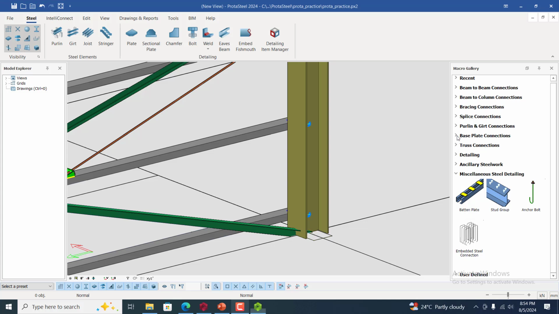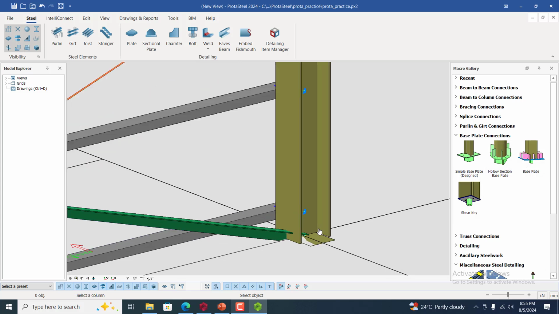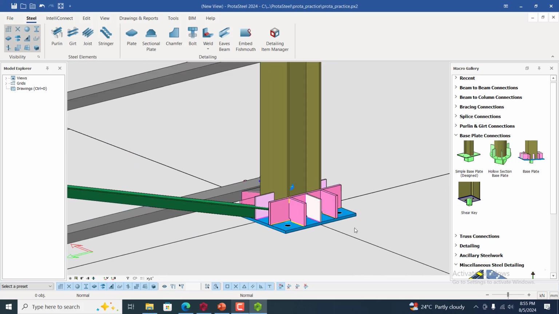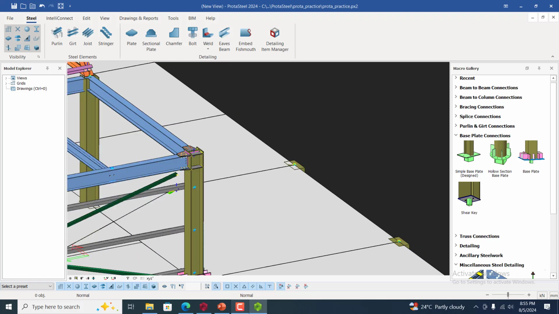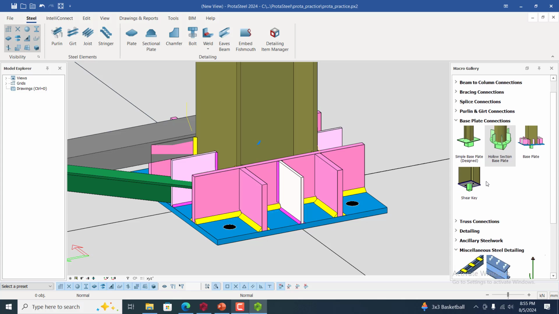Let's come to our base plate here. You can see we have several base plates we can use. Let's say I'm using this with this stiffness. I will just right click. Once I click on the member, I will right click and that base plate will be inserted.